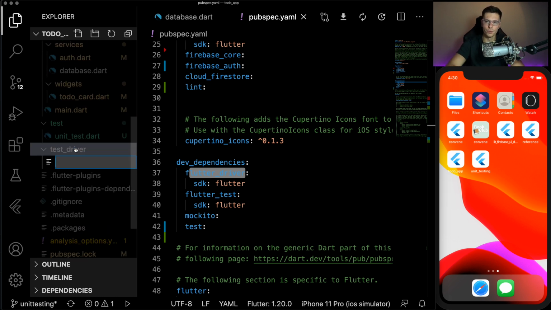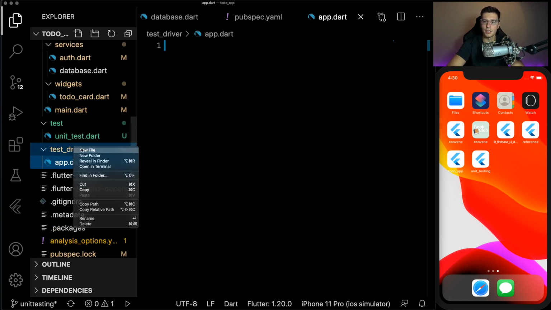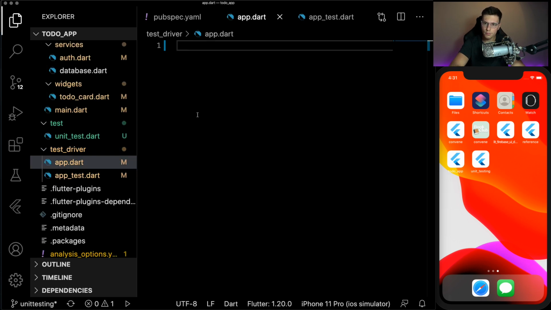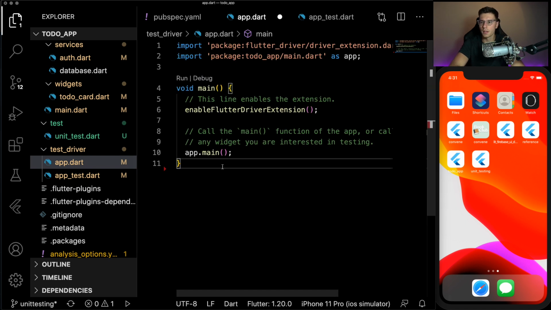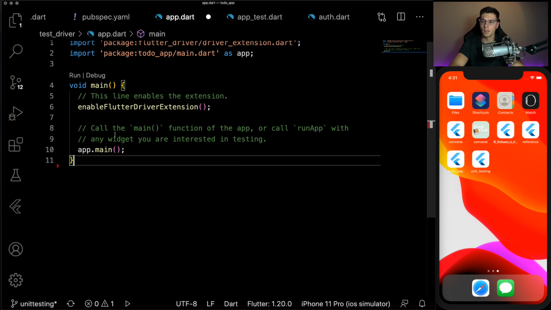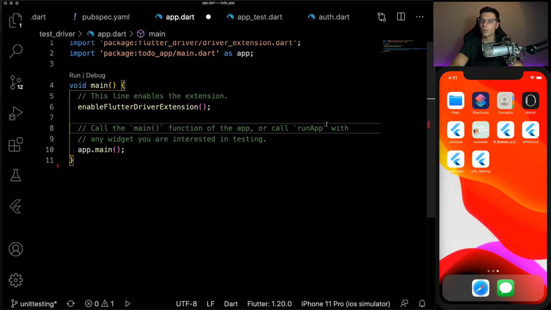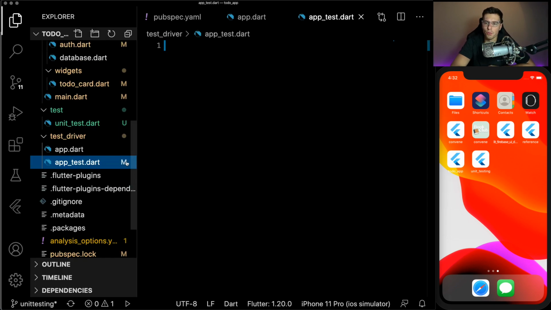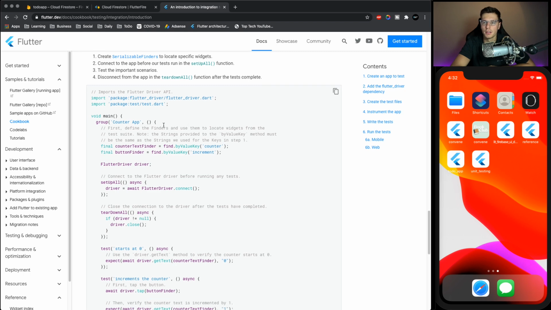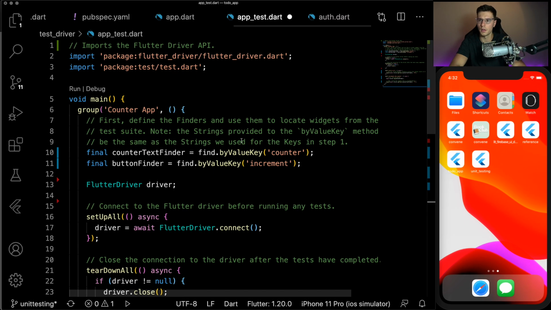And here we're going to need two files. We're going to need an app.dart, and we're going to need an app_test.dart. Inside the app.dart, we're just going to copy the Flutter documentation, and this basically runs the main of our app. Call the main function of the app, or call run app with any widget you are interested in testing. So then for the actual app test, we're going to go to the documentation again and copy the code that they have. Okay, now let's read through this.